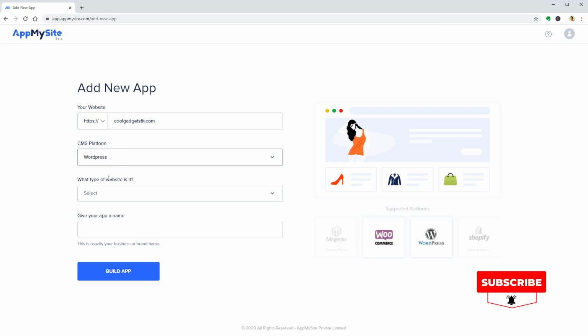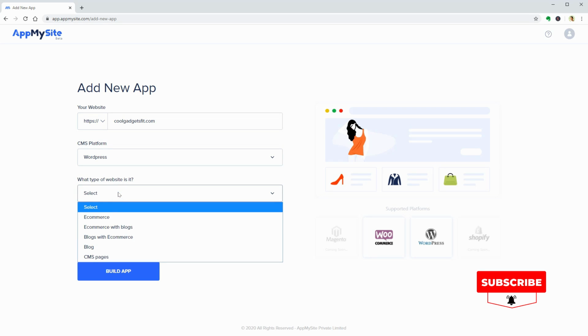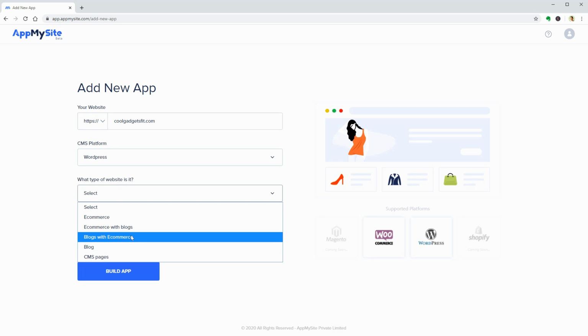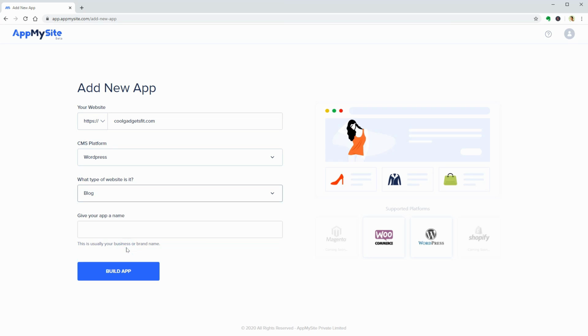What type of website is it? Blog, as I already mentioned, without WooCommerce. So I pick blog in this dropdown and then click Build App below. I think I can change these settings later in my account if needed.